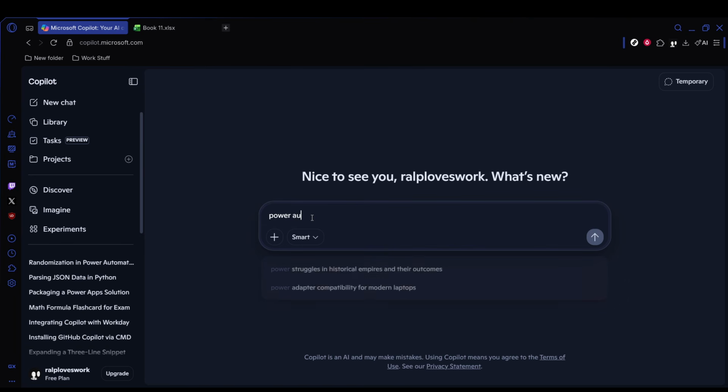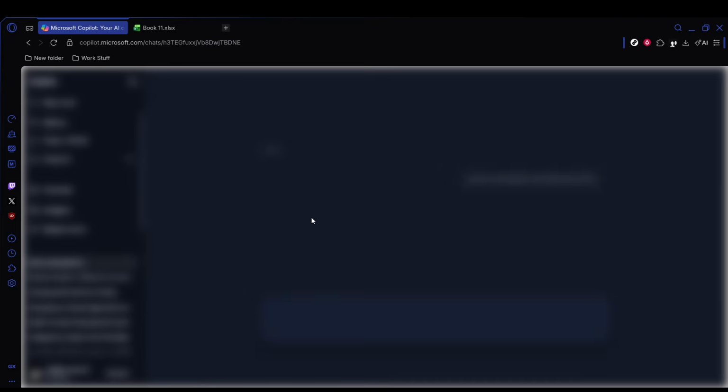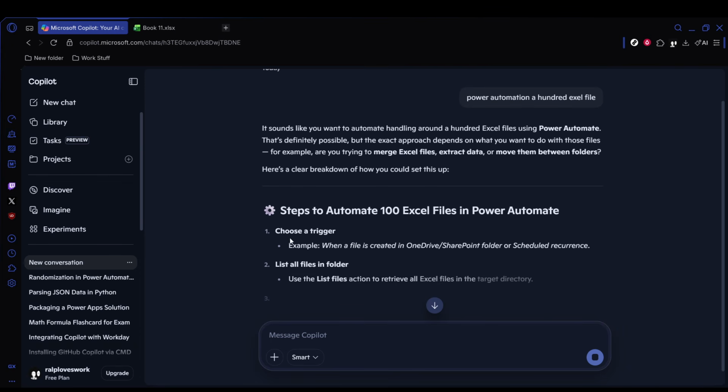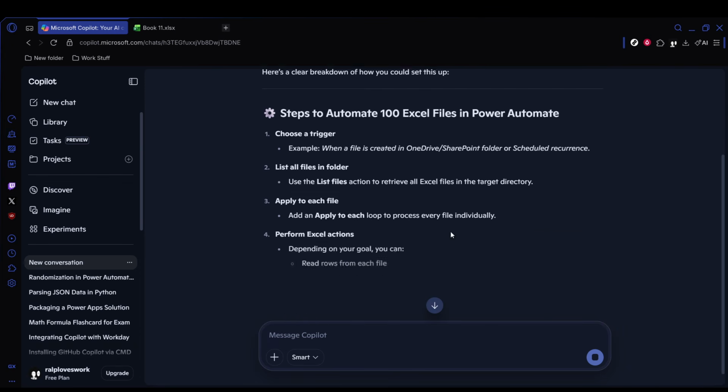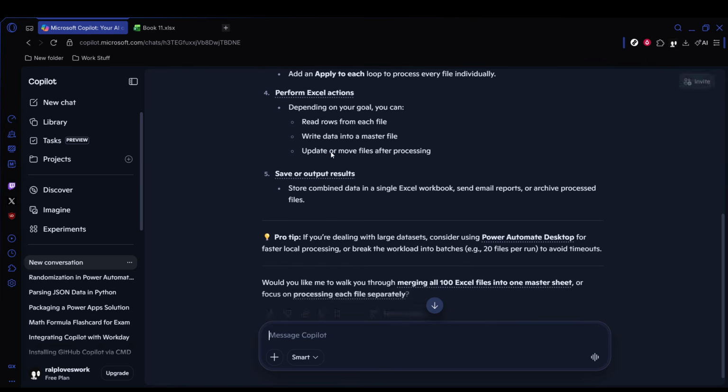In Power Automate, select the Excel Online connector and add the list rows present in a table action. This action is what pulls the data from your spreadsheet. Once that action is in place, open the advanced options and turn on pagination. Set the threshold to at least 50,000 rows. This step is essential because without pagination, the flow may only return a limited number of records and fail to process your full dataset.